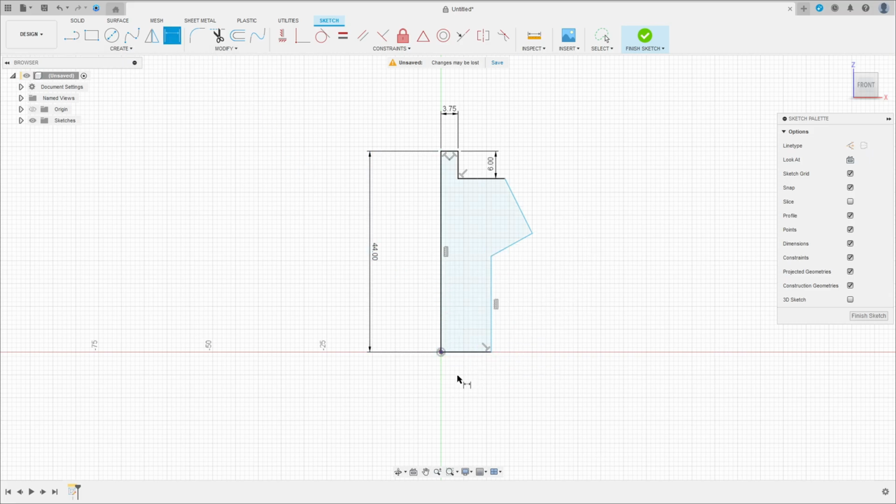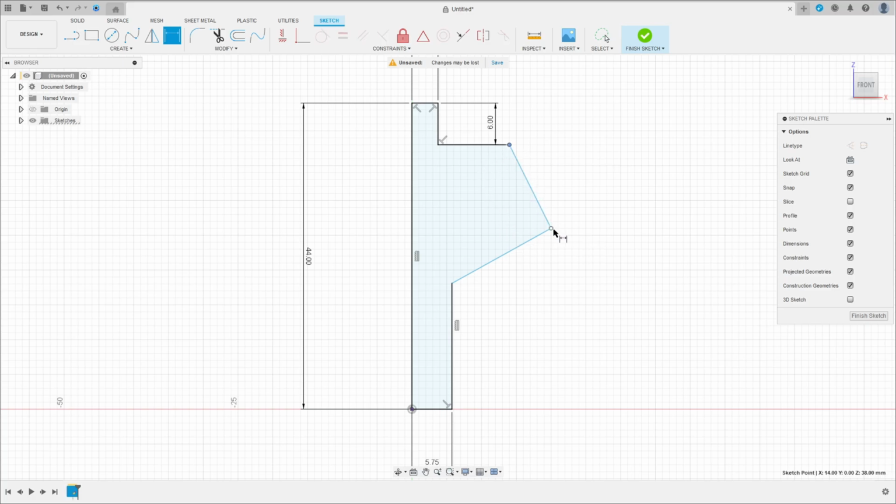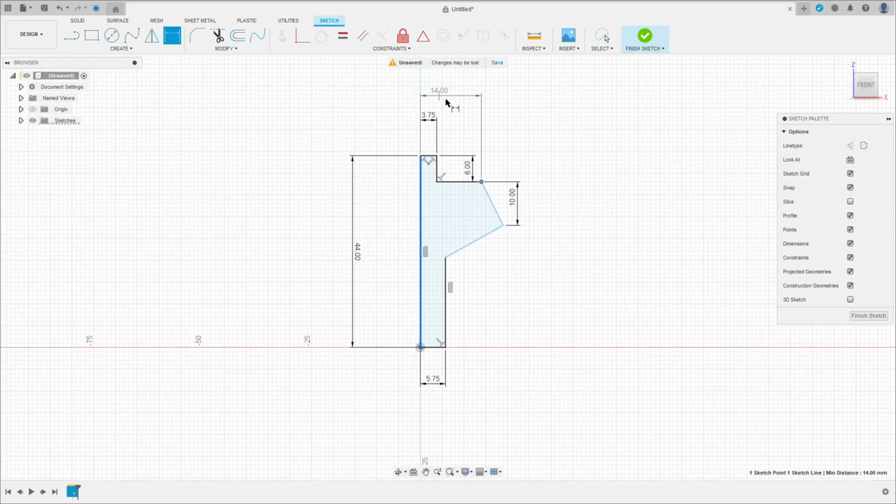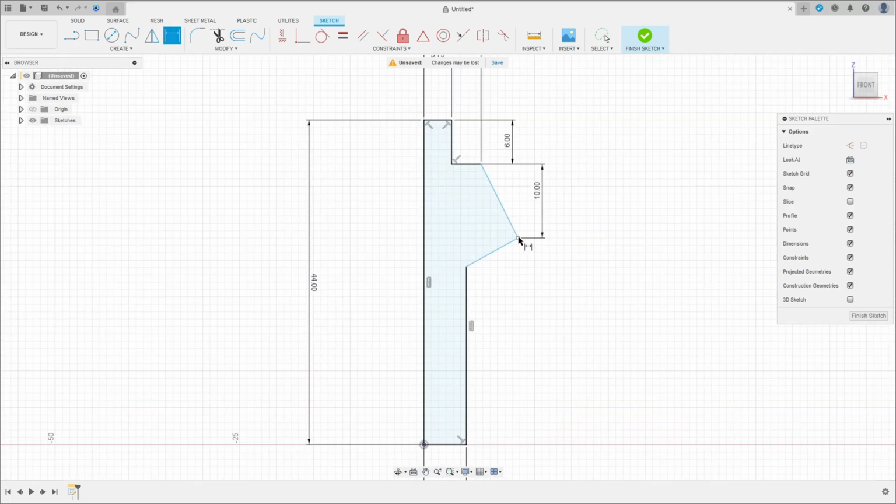Okay. Go to sketch dimension. The distance here is 5.75 millimeters. The distance between this point here and this point is 10 millimeters. The distance between this point and this line here is 7.75 millimeters. And the distance between this point here and this line is 10.5 millimeters. Sorry, 10.5. And the distance of this line here is 27 millimeters.